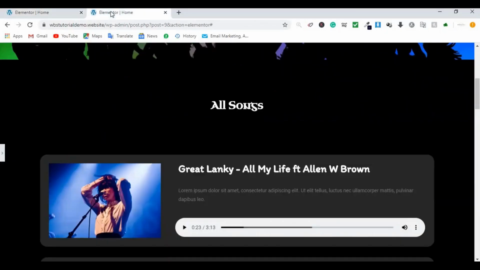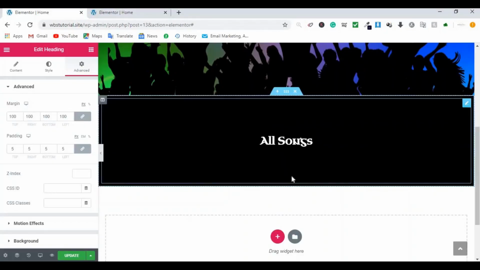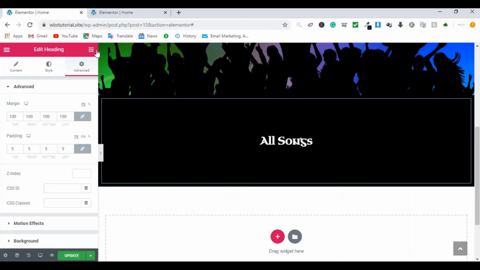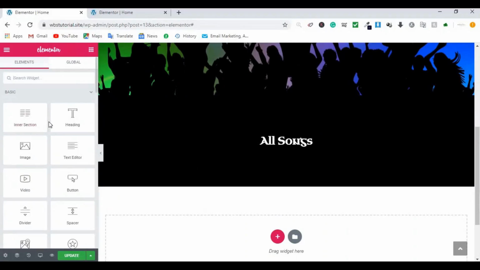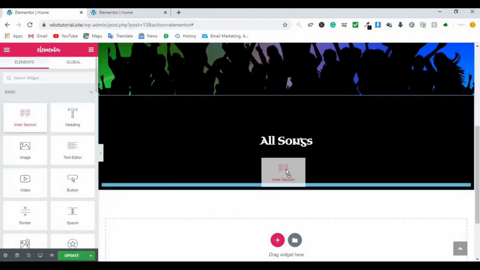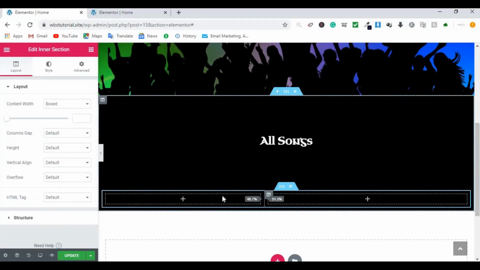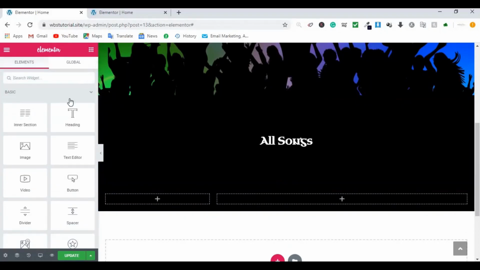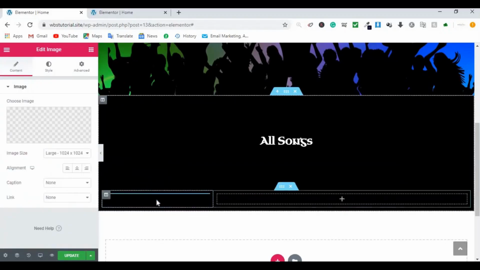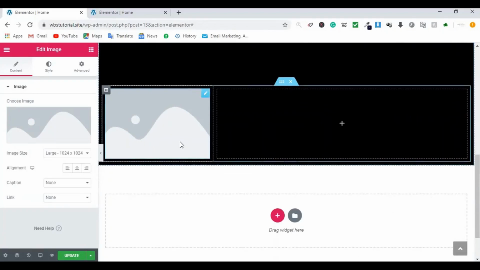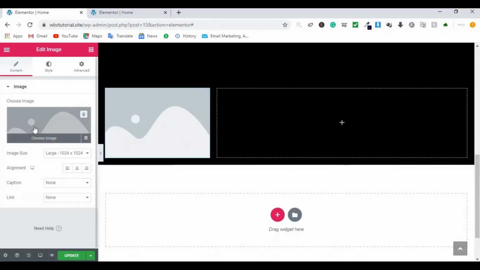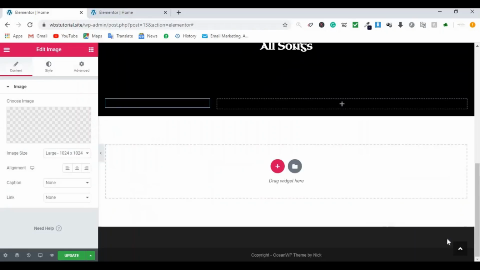So all we are going to be doing right now is adding this. So to do that, we're going to have to drag in an inner section. So drag in an inner section, and we're going to drag this to be somewhere here. So we're going to add a photo to this right now. Let's go to an image. So as you can see, we have an image here. Add it to it, and as you can see, we now have an image. So choose an image, and we're going to choose this image.